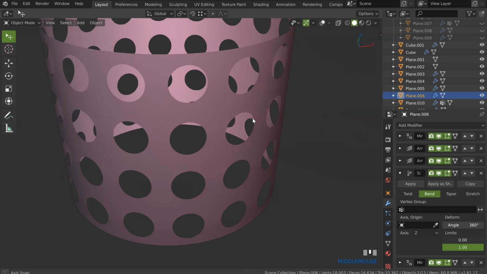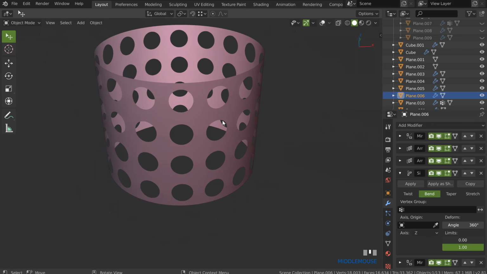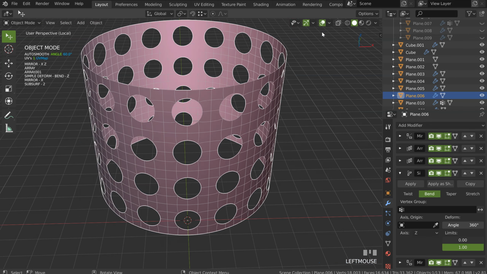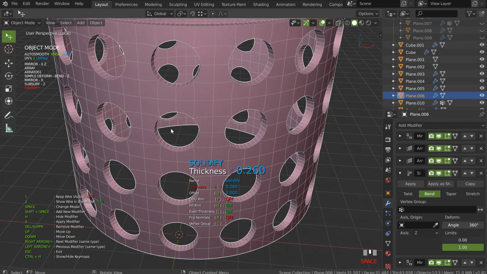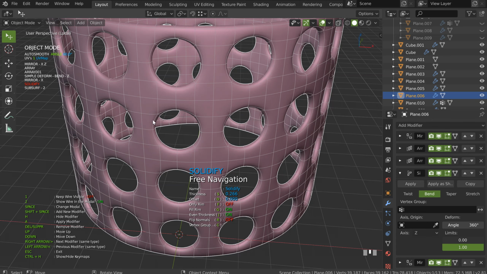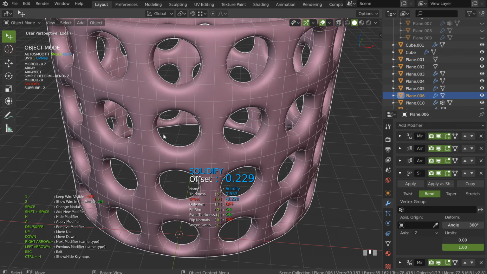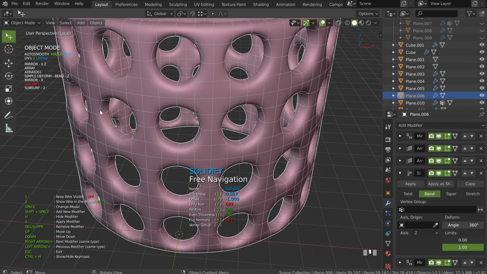So if I hide this, I have something way better than previously. With this, what I can do is add a solidify. I will move it before the subsurf, with the up arrow key, like that, boom. I can play with this, I can make -1, like that.